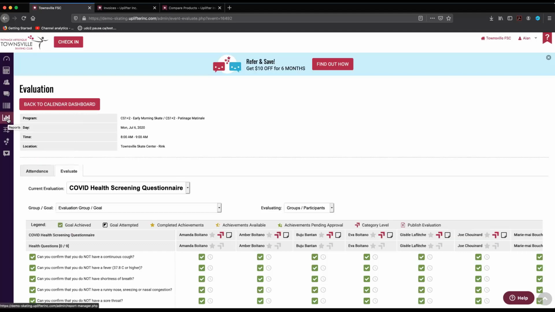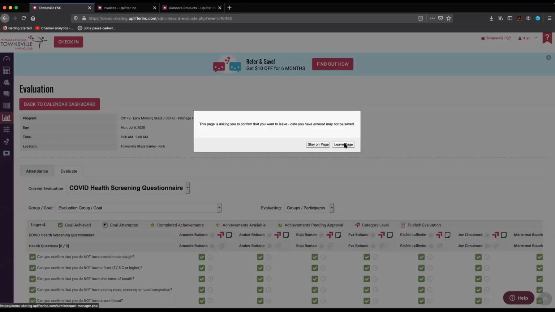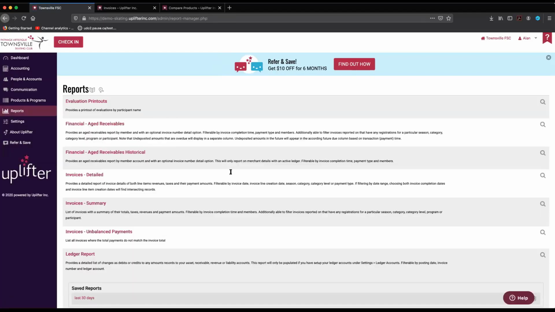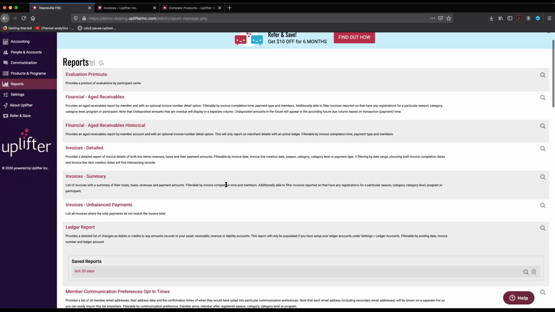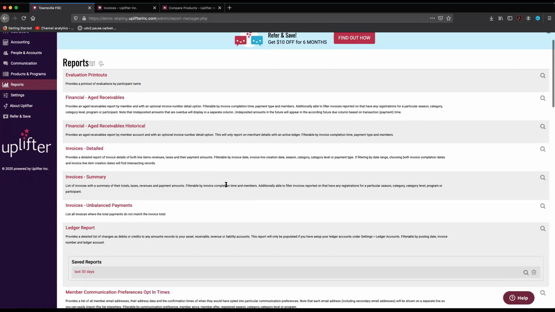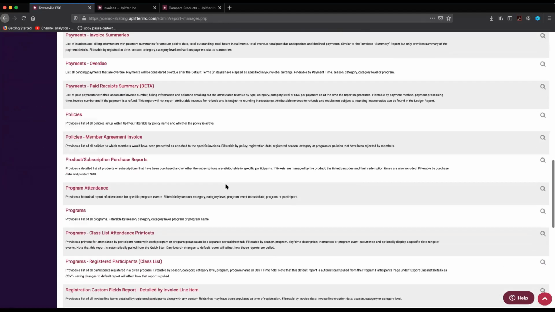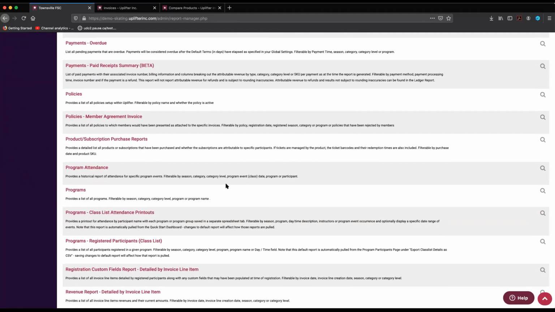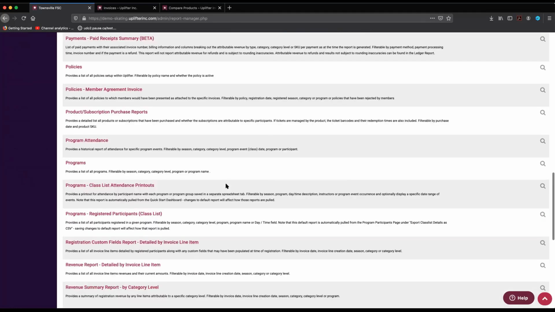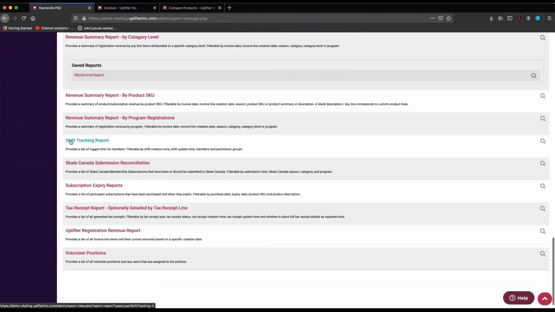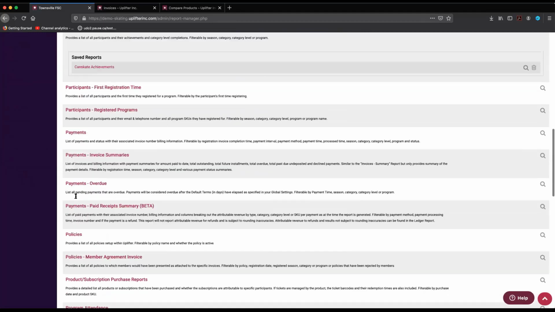Last few things that I do want to walk through is reports. One of the things that really sets Uplifter apart from all the other registration and club management software options out there is the number of reports that we have. Within our silver and gold tier, we have well over 35 different reports right out of the box. Everything from attendance to participant reports, membership reports, financial reports, shift tracking if you want to have coaches track their time, volunteer reports. So everything here is available.